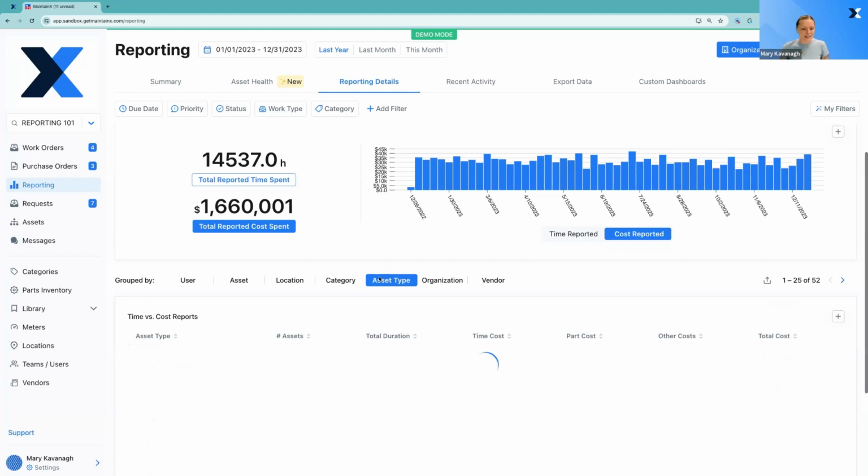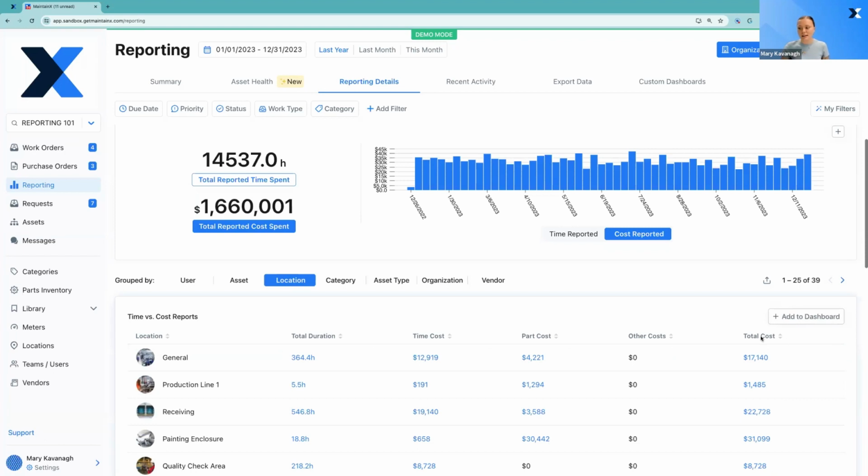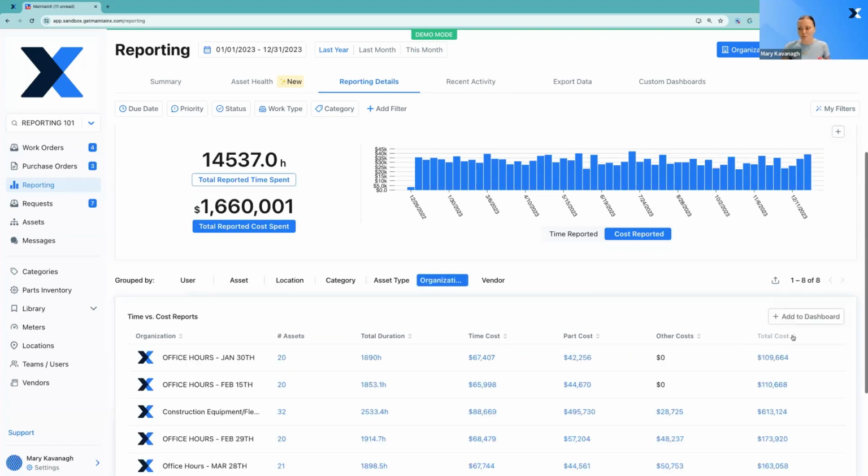Same thing really with asset type. Do we have any real problem children in here? Yeah, my construction equipment, way too expensive. Let's see what we can do to minimize that. Location as well. Does anything stand out? And again, same thing for organization. And if we have multiple different plants going on, why is it that one of them is costing me 4 times as much as another one? Maybe we might want to workshop some practices there.